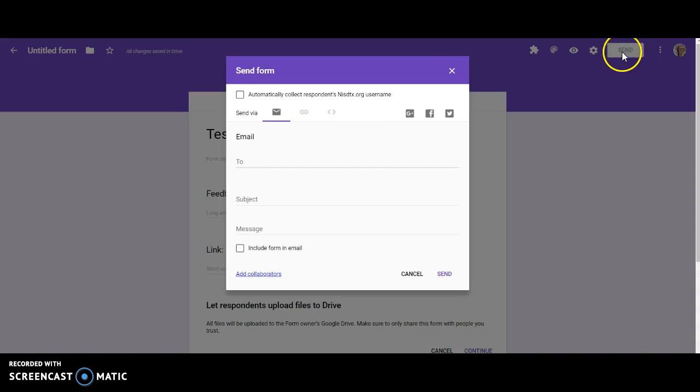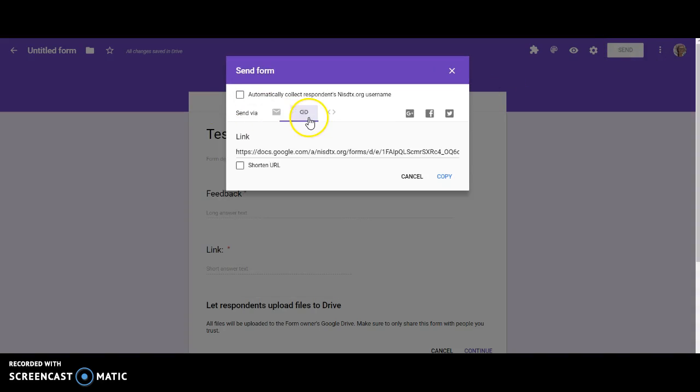And then in order to send your form, you're going to click on Send. And most likely you're probably going to gather the link. Note that you can shorten the link. This is great, especially if you're sticking this in an email, and then send this out to those who are going to fill out your form.